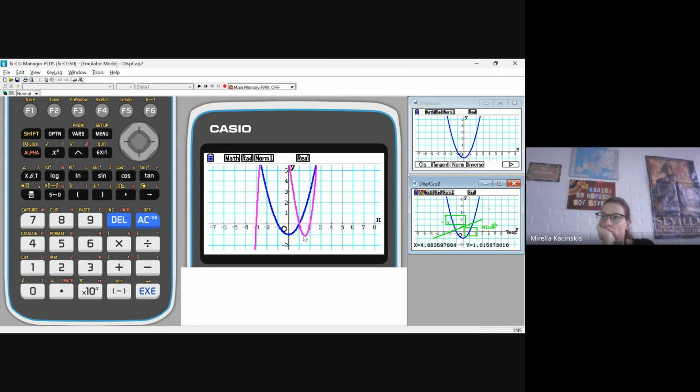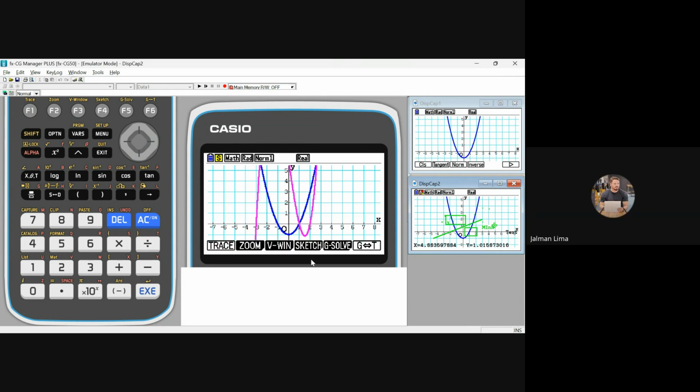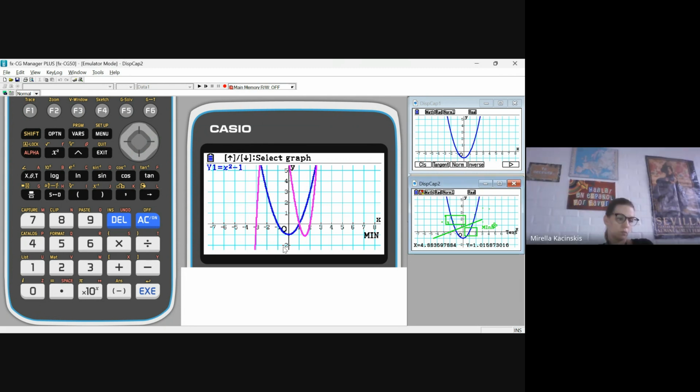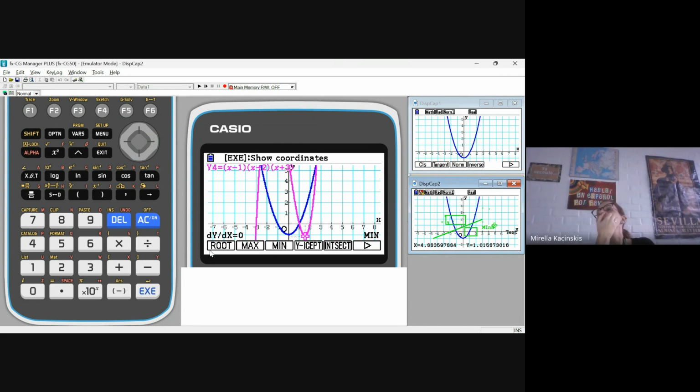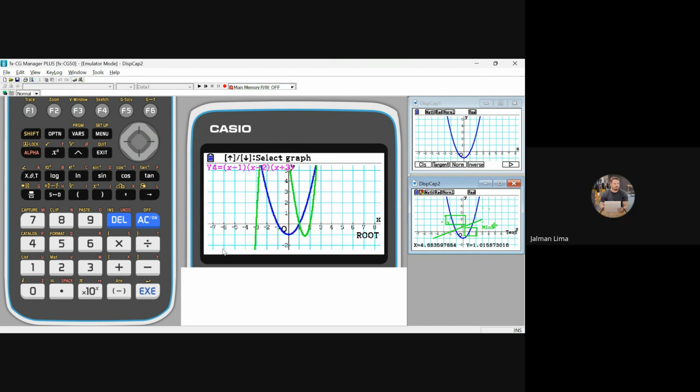Right now, we have like a local minimum right here. So if I use gsolve minimum, first of all, it's going to start blinking. So I need to select the graph that I want to analyze. So I want to select this one, and then boom, we have a local minimum right here. So we're not talking about global, we're talking about local minimum in this case. In case of roots, we have 3 for the cubic function, the first one, the second one, and the third one.